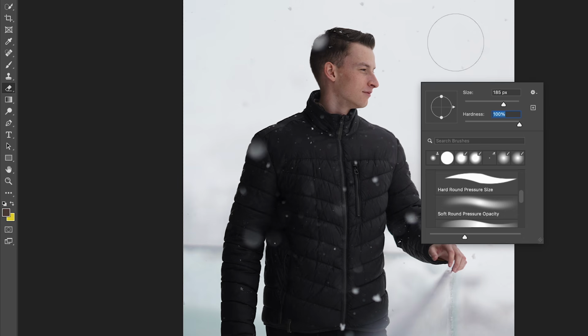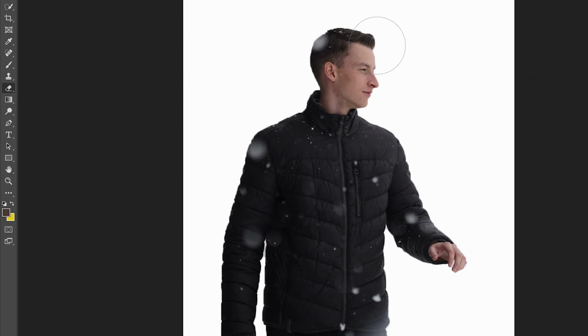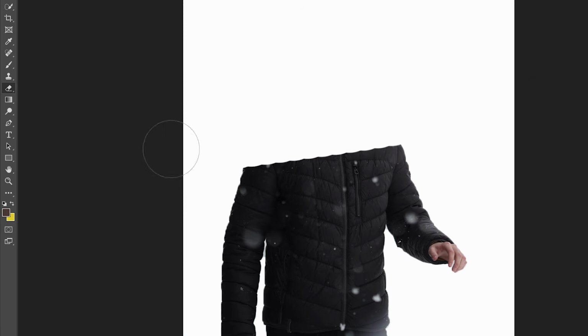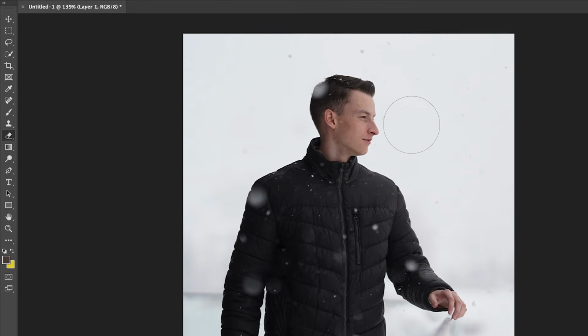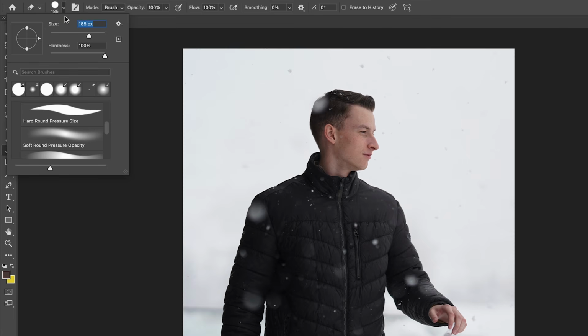Next up, we have the eraser tool, which you can use, like the name suggests, to erase things from your image. So if I wanted to, for example, just erase a part of me, I can do that like this. And the eraser tool also works as a brush, so you can adjust the settings of it right here, just like how you can do with brushes.